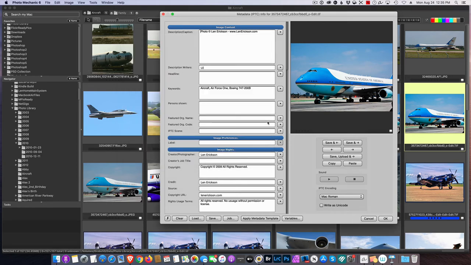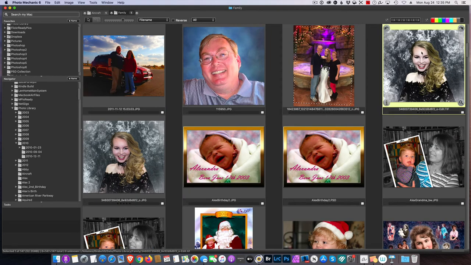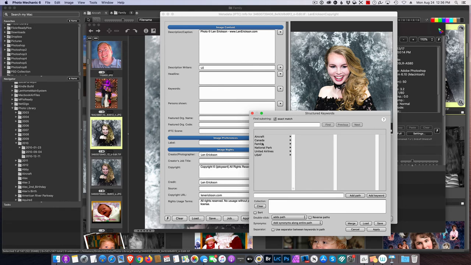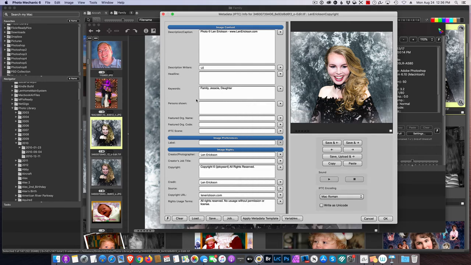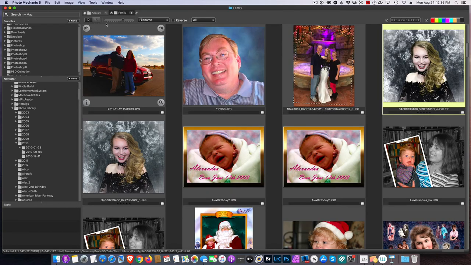So let's go ahead and see if we can find a photo like that. And we'll go into the family. Okay, we'll take this photo here. I will put in my default. Okay, that easily, all the fields get filled. And now we're back to my structured keywords. And I go, okay, family, Jessica, daughter, double click, apply. And now I have put in the keywords family, Jessica, and daughter. Boom. That easy. Okay. And now you get in the habit of doing this with your photos. And it's going to make your life so much easier to find your photos.